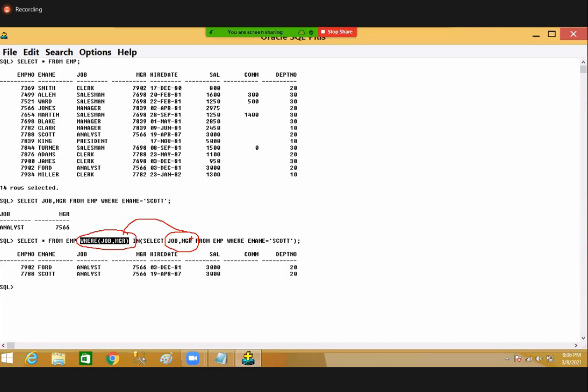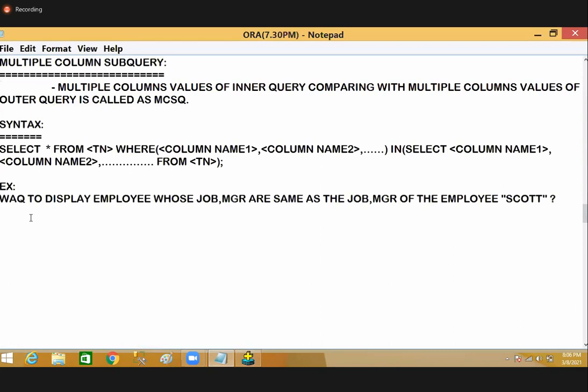So this is one type of subquery. Later examples I have given in the document, guys, and you can check them one by one. Next, in subqueries, there is a separate concept, a special concept called pseudo columns.